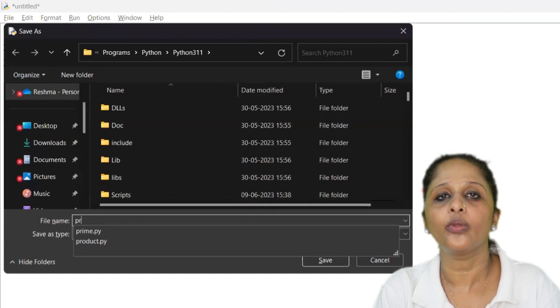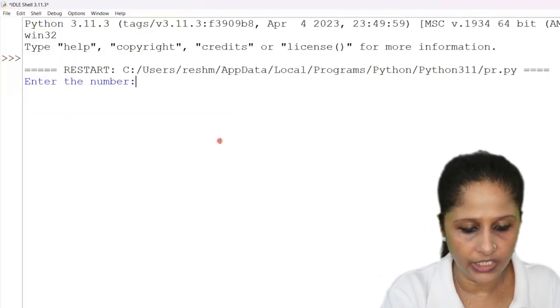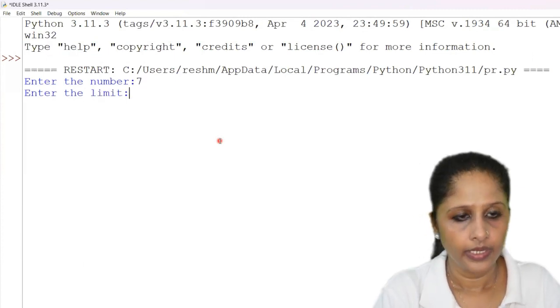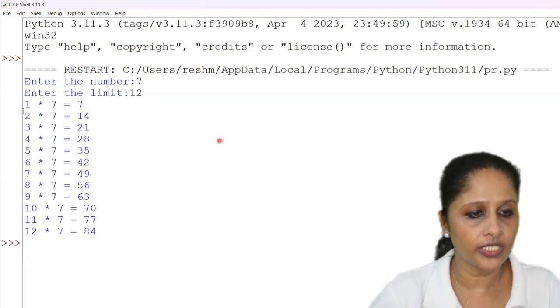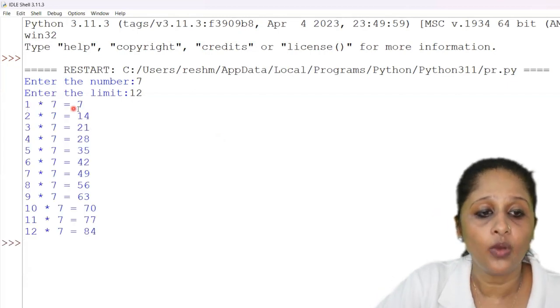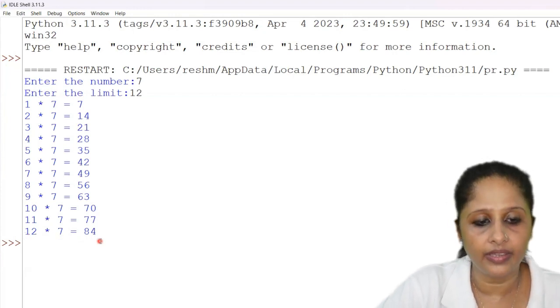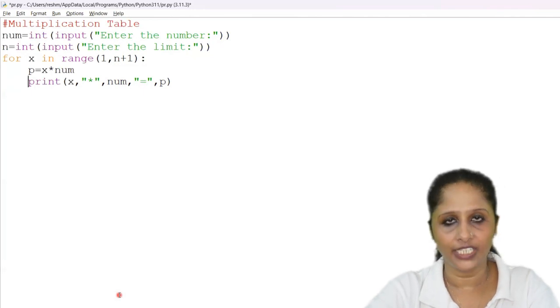So let's save the program and run it. It is asking enter the number. I want to print the multiplication table of 7. Then enter the limit, up to 12. Okay, so it's printing beautifully. 1 7s are 7, 2 7s are 14, till 12 7s are 84. So this is the program to print the multiplication table.